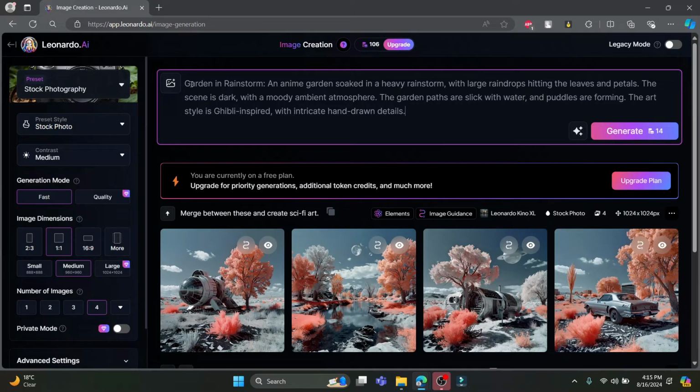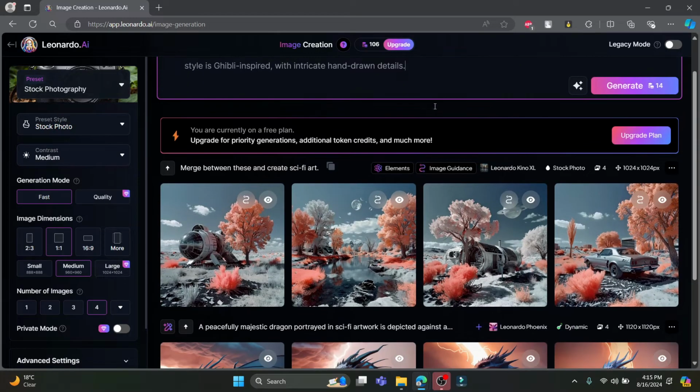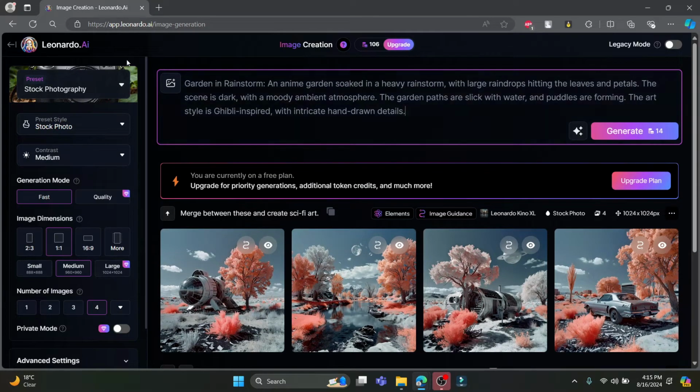So you can see, I'm going to read it out. Garden in rainstorm and anime garden soaked in heavy rainstorm. So we are going to tell Leonardo AI that we need an anime garden which is soaked in heavy rainstorm with large raindrops hitting the leaves and petals. The scene is dark with a moody ambient atmosphere. So you can see we have dictated that the scene should be dark with a moody ambient atmosphere.